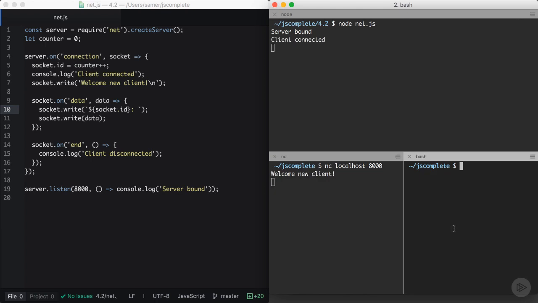So let's test one client, two clients. And now when this client types, it says 0. And when this client types, it says 1. So this makes the log clear. We have two different clients connecting here, and we can write to their sockets. To make these two clients chat with each other, all we need to do is, when we receive data from one of them, we write it to all the connected sockets. So we need to keep a record of all connected sockets and loop over them in the data event handler.